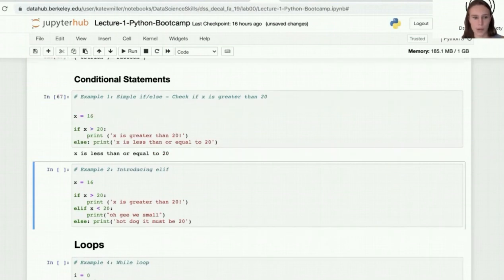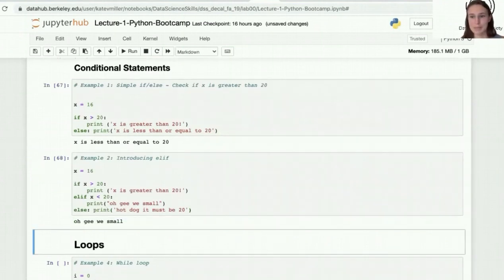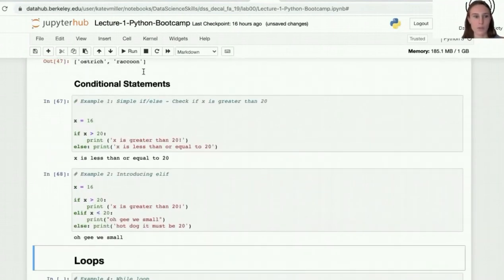Yep. Okay. And our final conditional statement, we're going to introduce elif. So first I'm going to evaluate if. x is still 16. If is not going to be true. However, elif is going to be true. So I won't even get to this else statement. And we should get, oh gee, we small. Great. Okay, so we'll come back to this after we talk about loops.